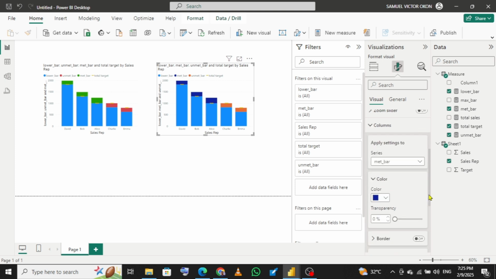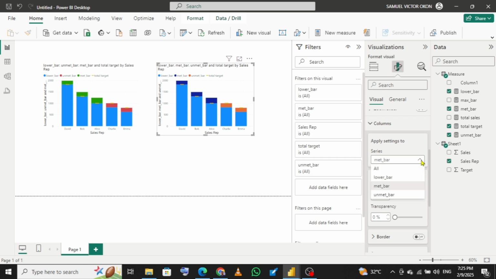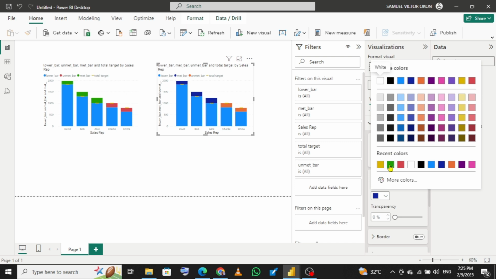So now you can see I have series. Then you can come here and change it. This is the lower bar. I'm not going to change the lower bar. I'm going to change only the met and the unmet. So for the met, okay, the unmet is okay like this. And let me go to the met. So I'm going to change that to green. So I'm going to click on green.